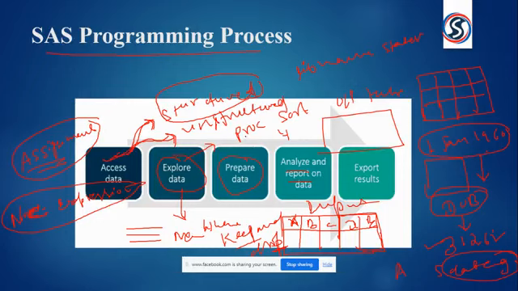Now coming to analyze and report on the data. I want to do the analysis, so how can I do the analysis? Suppose we want to enhance the report. Before creating the report, we have to do the analysis of the data, then we will create the report. To analyze the data we will create the frequency report, and we can even create the summary statistics report. If you want to perform one-way frequency tables and two-way frequency tables, with the help of that you can analyze the data.